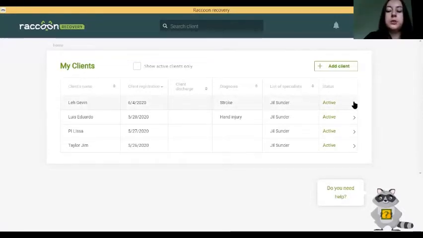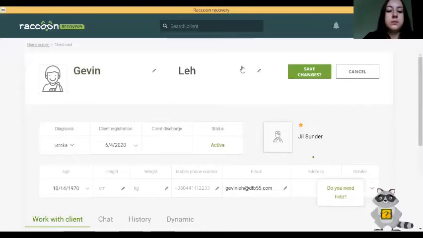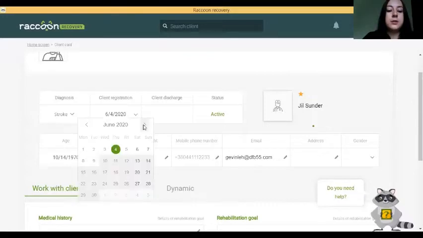Let's go through the patient card because it's actually the first thing we need to do when we are starting to work with a new patient. This is how it looks. When the patient confirms the invitation, you see everything blank here, and you will have to edit the card. So you can choose a diagnosis from the list. The registration date is filled in automatically on the date when you have registered the client. But if you want to change it, you can also do it in the calendar.